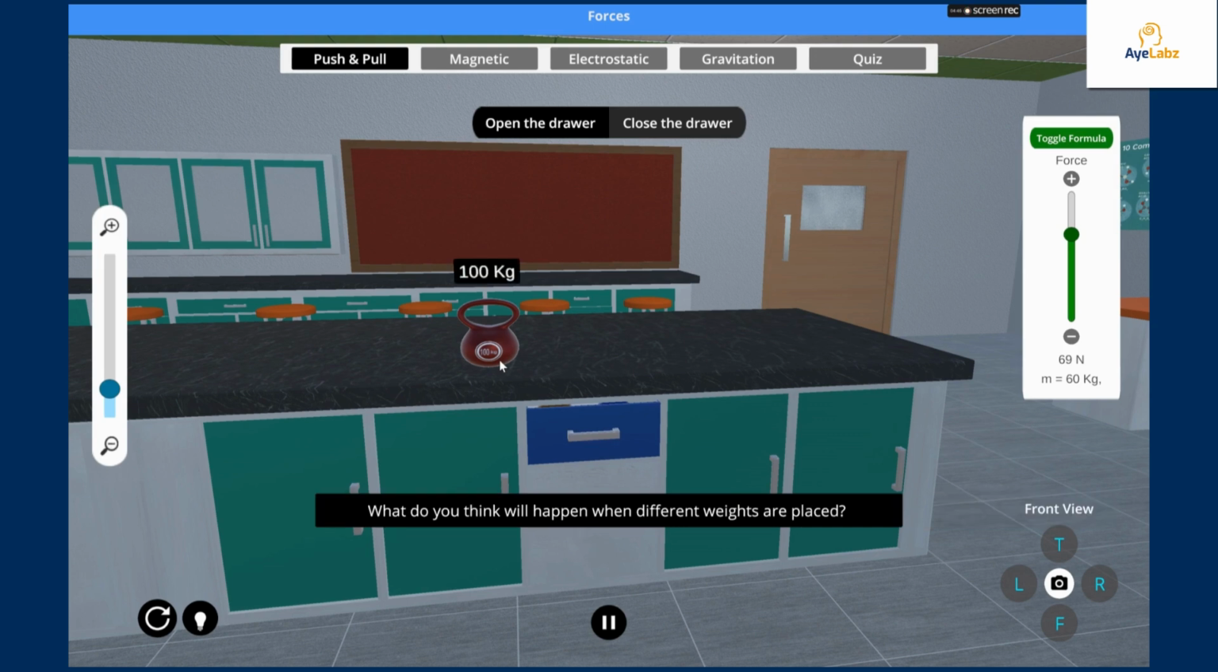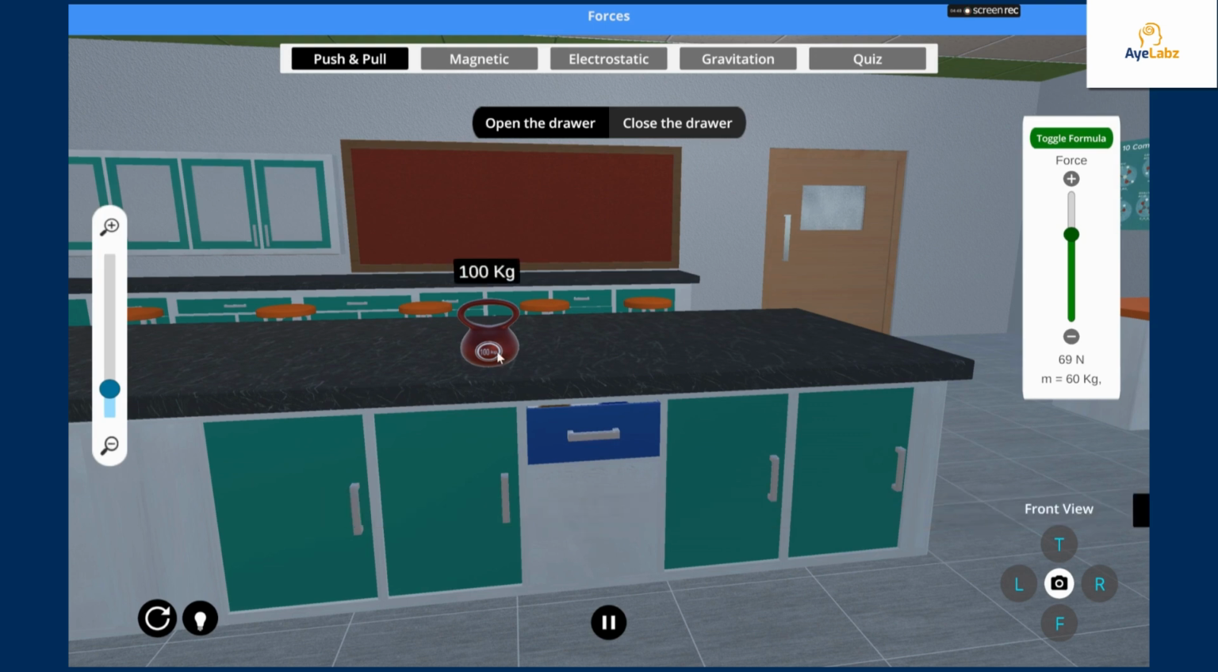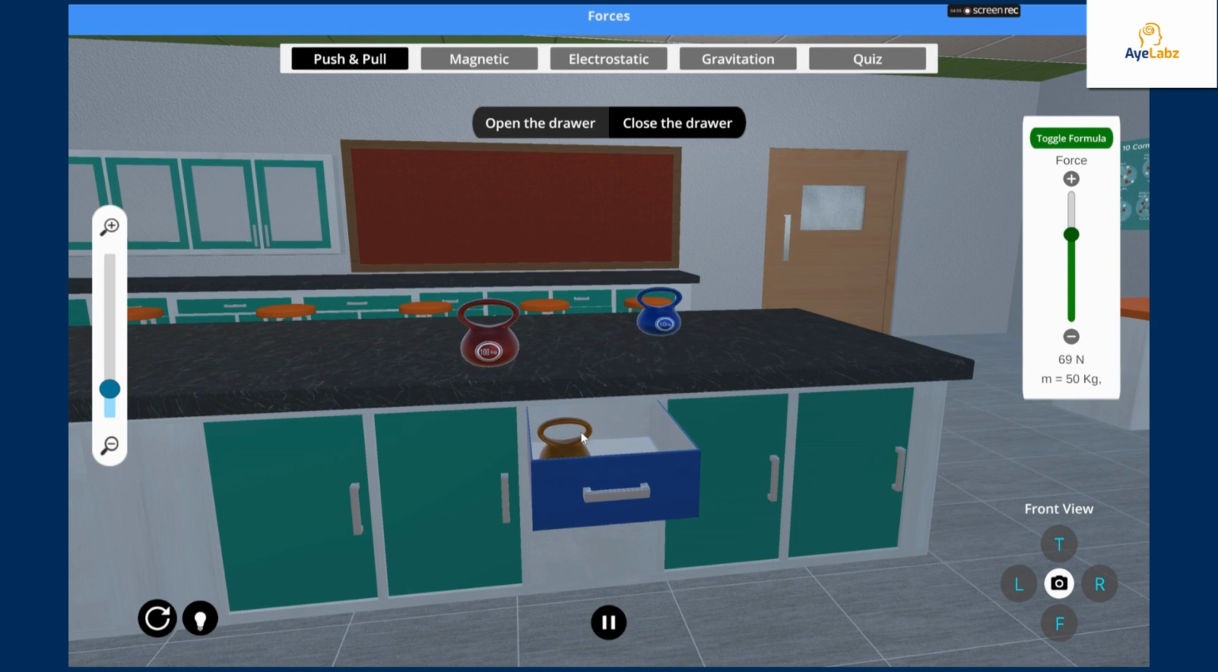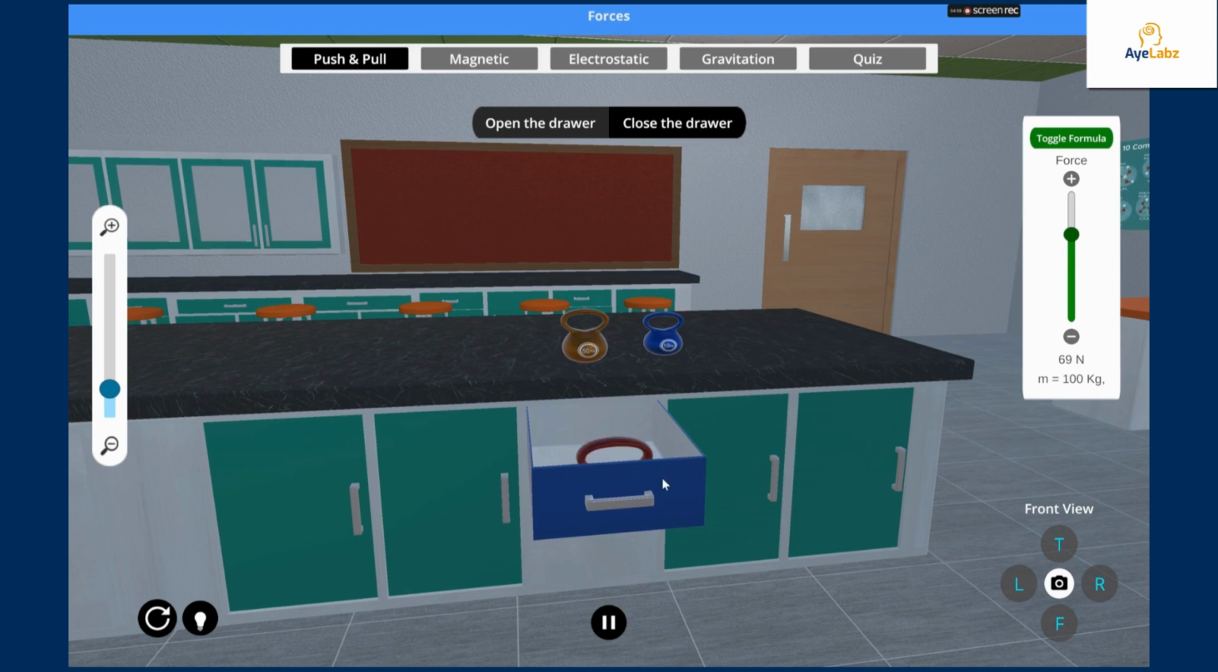Similarly, you can try out with different weights by adding 100 kg of weight, or else you can open the drawer by taking out the weight, placing 100 kg of weight and checking how much force is required to close the drawer completely.